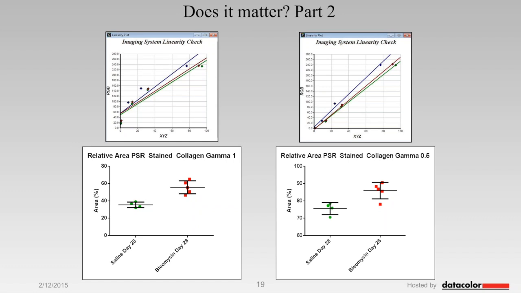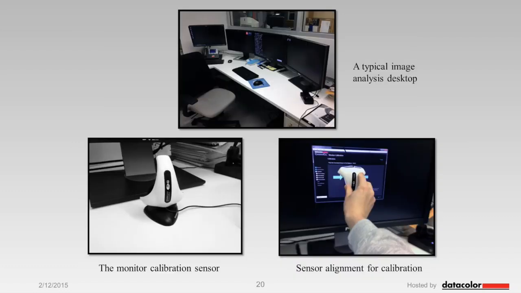So yeah, that's the lesson in today's webinar. It absolutely matters to have your imaging system adjusted to a linear response. At the end of this short webinar, I just want to stress one more thing. When you purchase this calibration slide, you are also provided with the calibration sensor that adjusts the color response of your monitor.